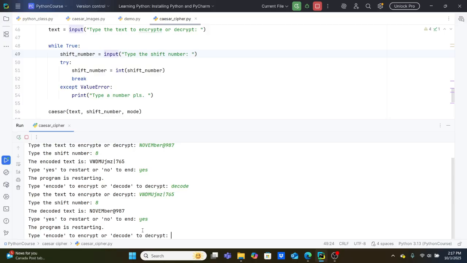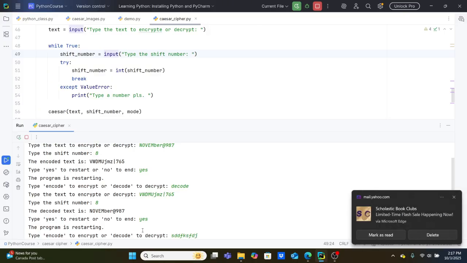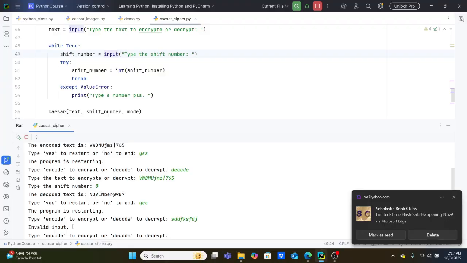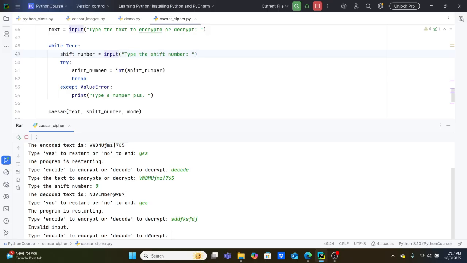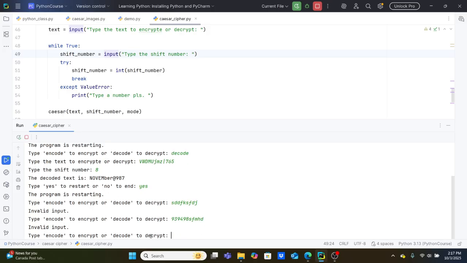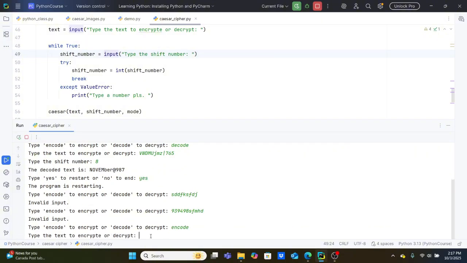I say decode. Let me say okay. Let me just give anything and see what happens. Invalid input, and it starts again. Type encode. You can see, even if you type whatever, it is catching it. Invalid input. Type, give encode now. Then type the text to encrypt or decrypt. Let's give whatever we want.